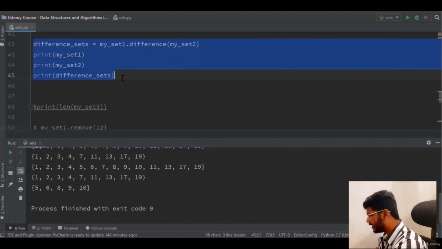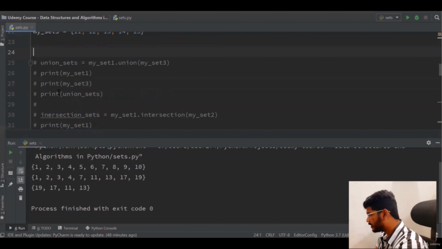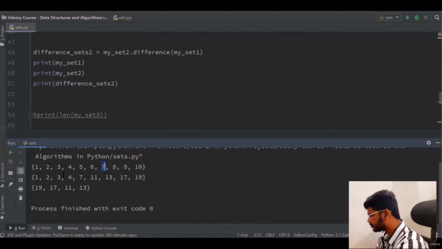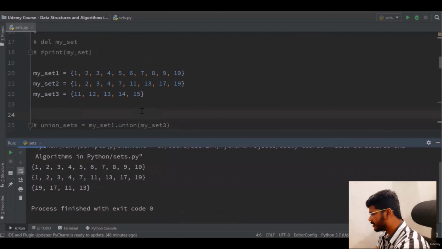So if I just change this to my set 2, I'll just copy this and do it again. Difference, set 2. I'll do my set 2 minus my set 1 now. You'll see what actually happens. So I'll comment out all the other things. So these are the sets. My set 1 is 1 to 10, and my set 2 is these elements. So if I do my set 2 minus my set 1, you will see the difference. It will print the items 19, 17, 11 and 13. So the difference is it will print the items in this set which are not there in the other set, if you do my set 2 minus my set 1.